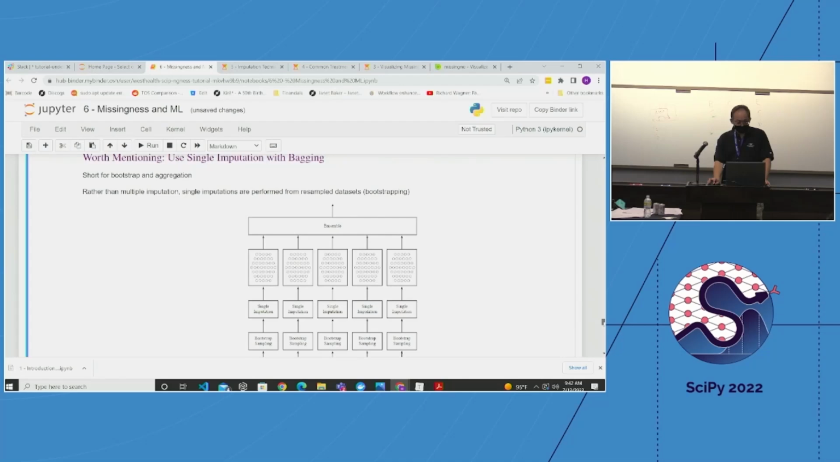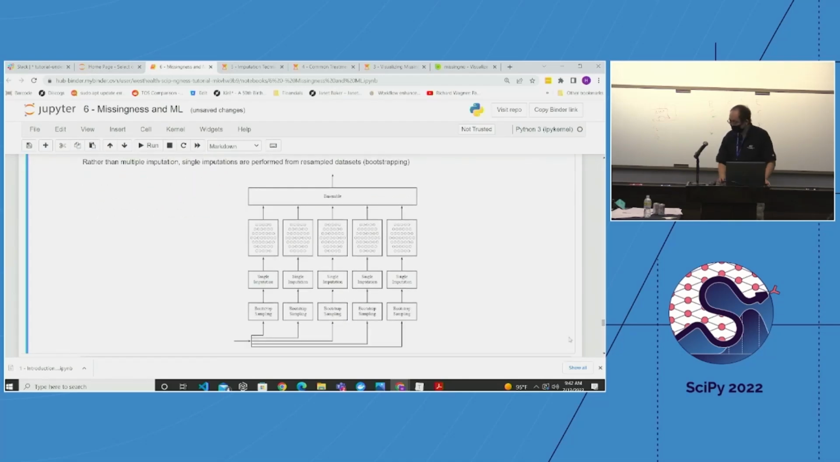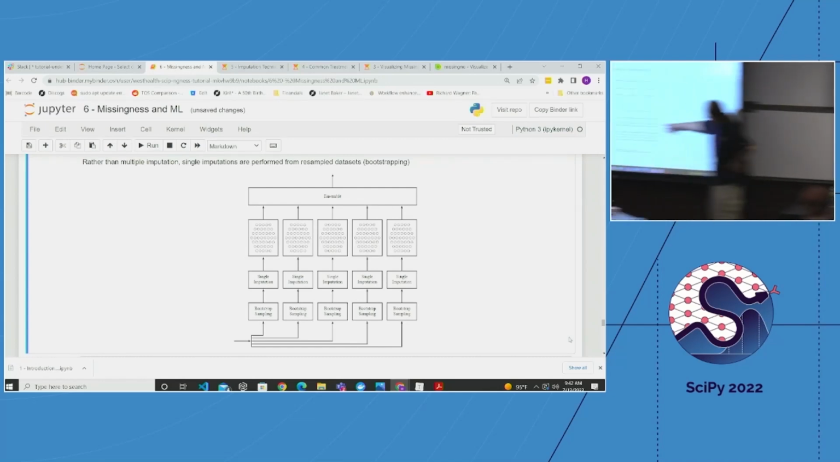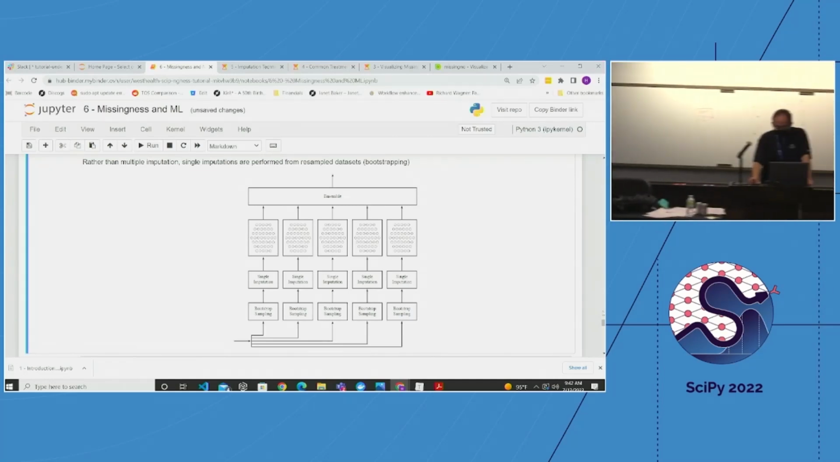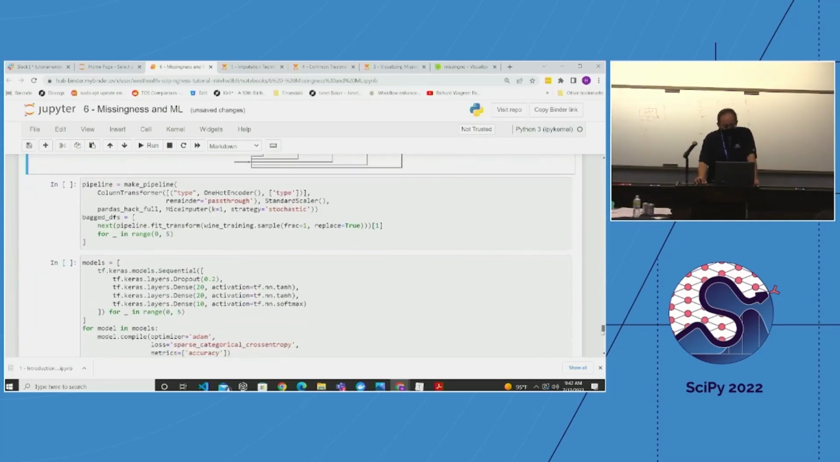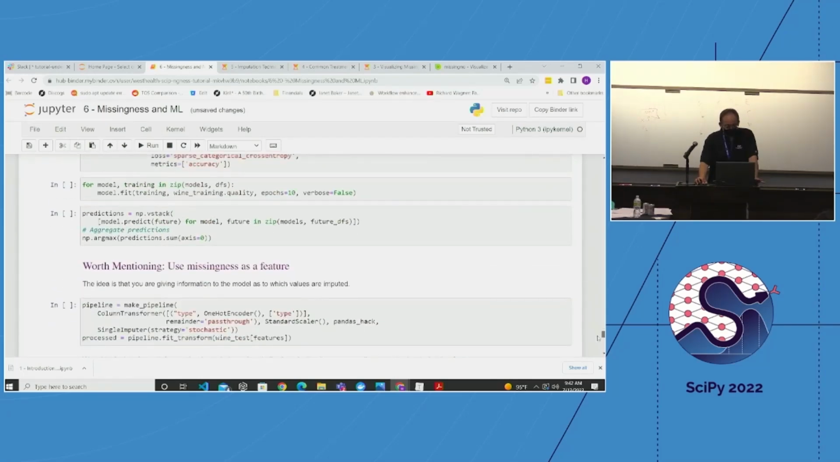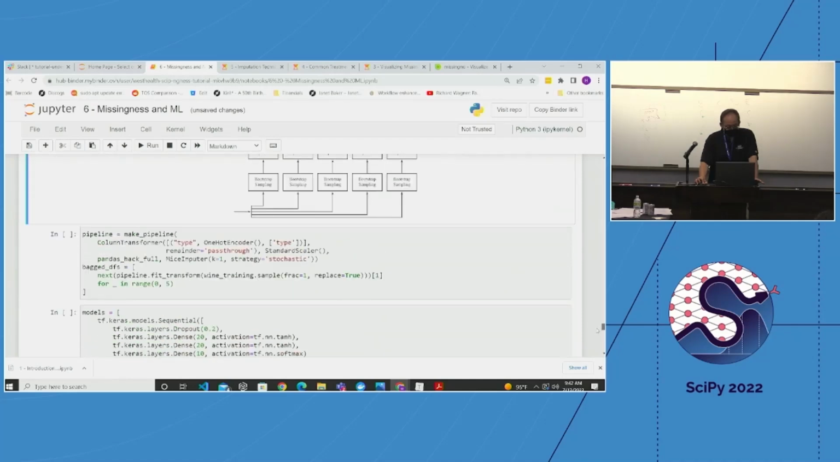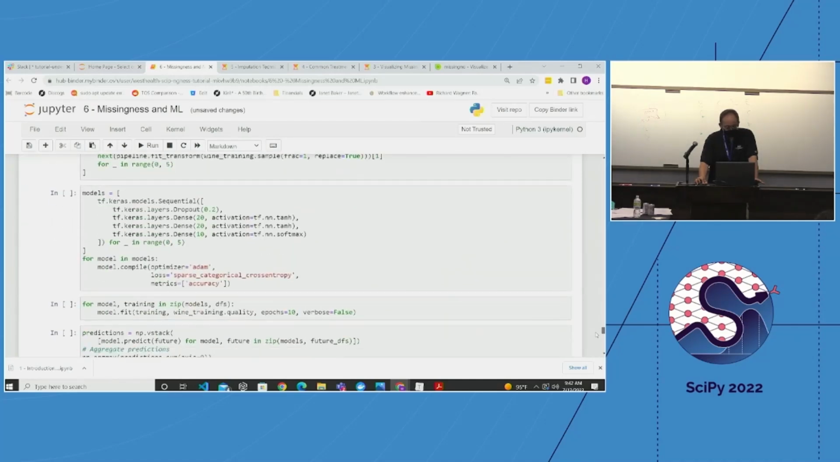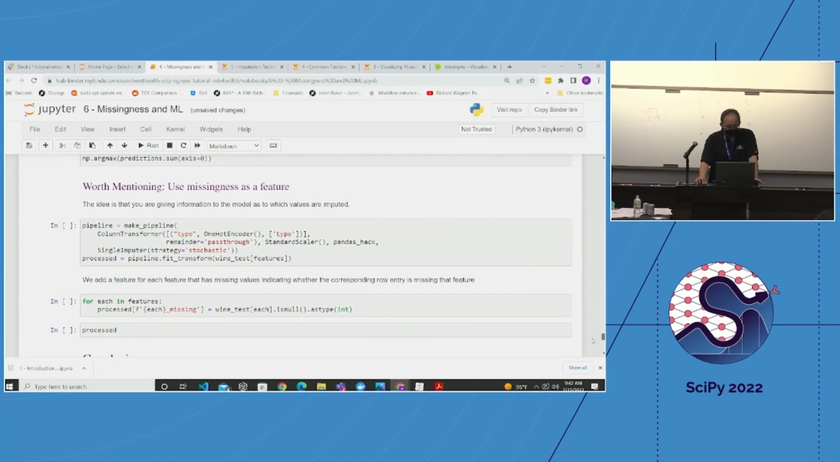The other thing that's worth mentioning, because I've seen this method in the literature, is bagging, which basically what they do is they do a bootstrap sampling, they do a single imputation, and they feed it into a model, and they do some ensemble at the end. I won't run this code, but you can certainly run this at your convenience if you choose to.